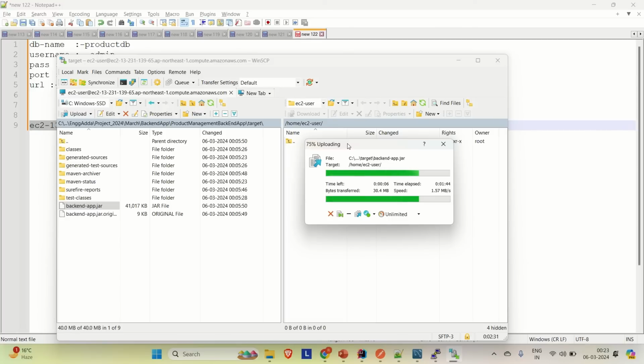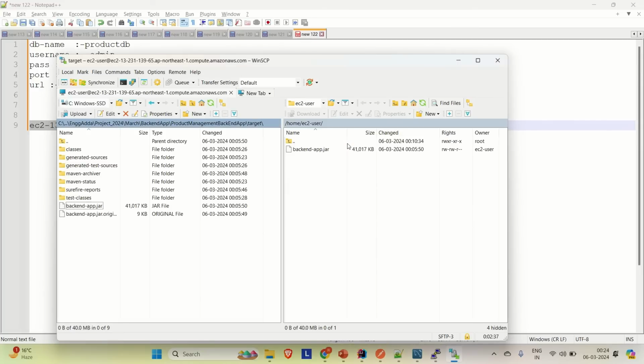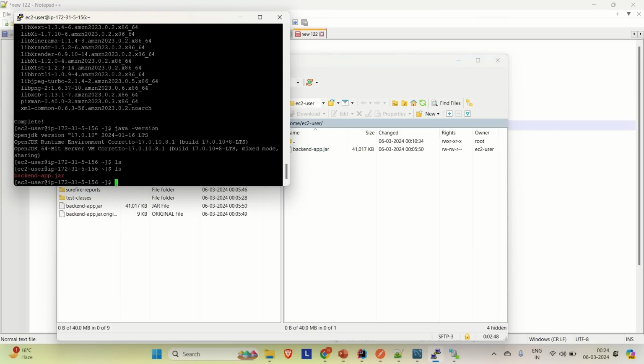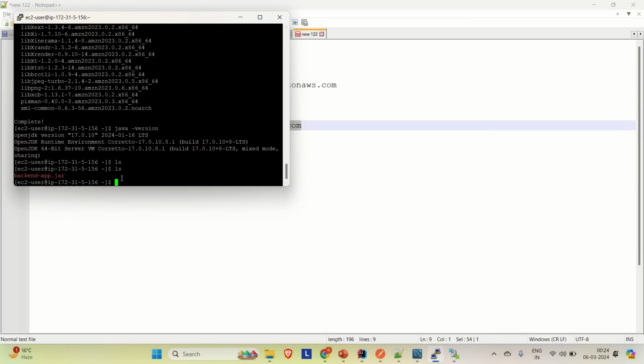But yeah, we are good. You can see that our jar file is inside our EC2 instance. Now if you go to this PuTTY, here also you can check by running the command ls. And here you will find this jar. So we are inside our EC2 instance and the jar is also there. We moved our jar from our local to our EC2 instance.